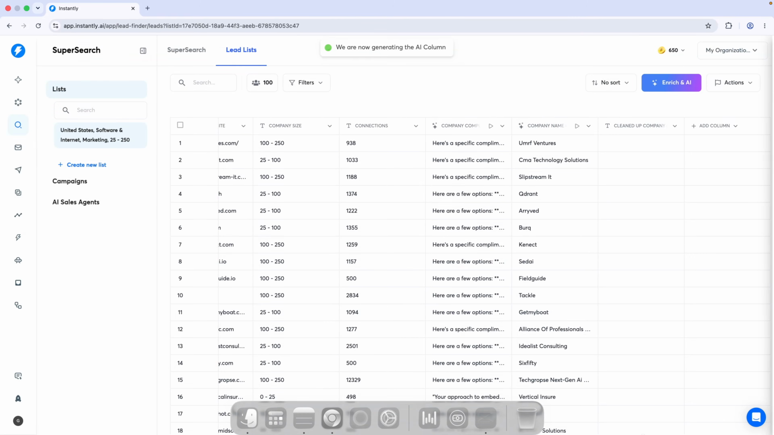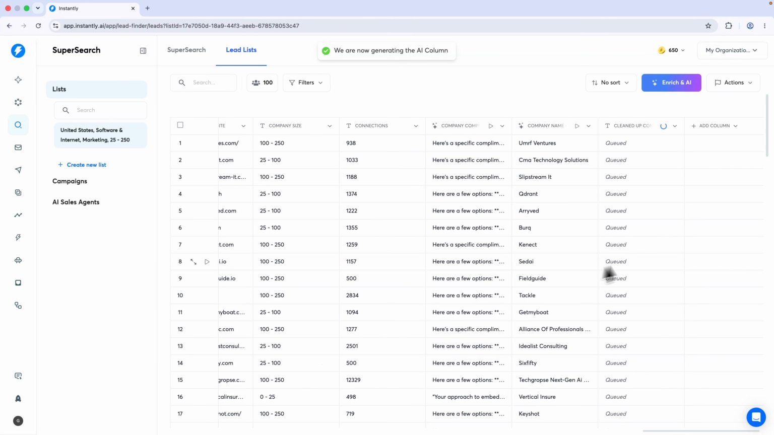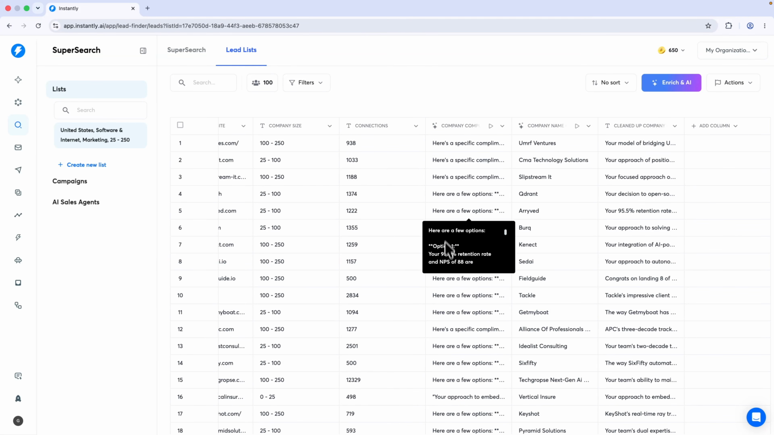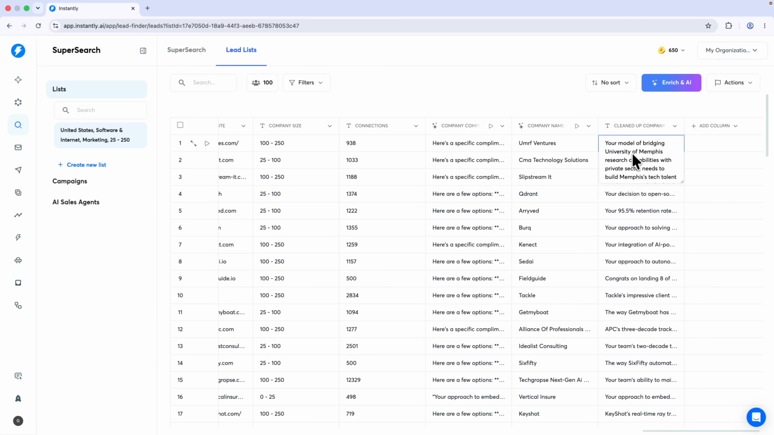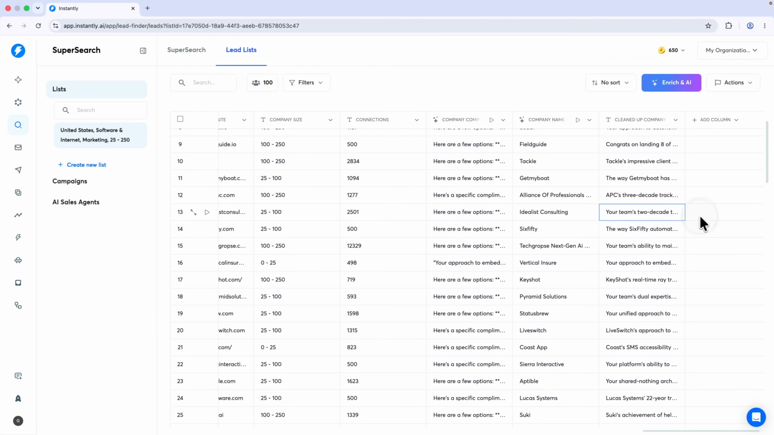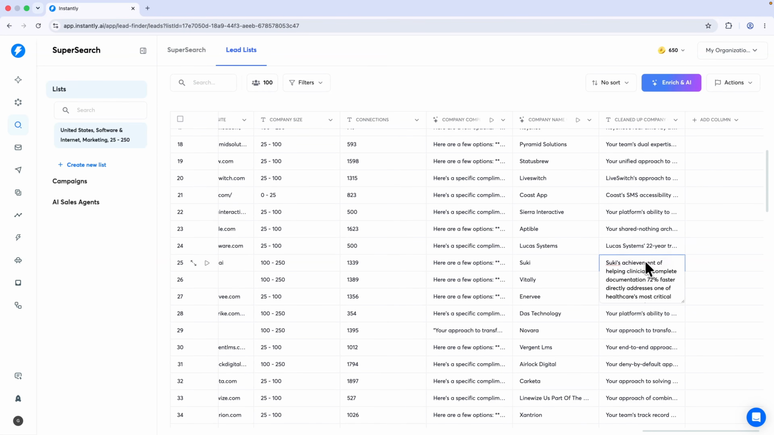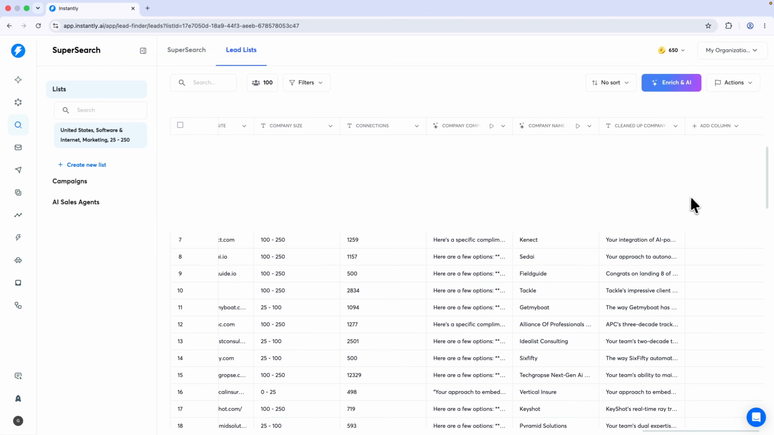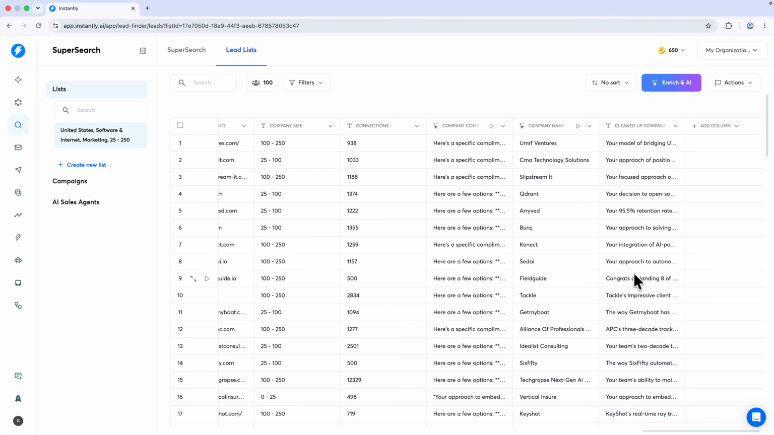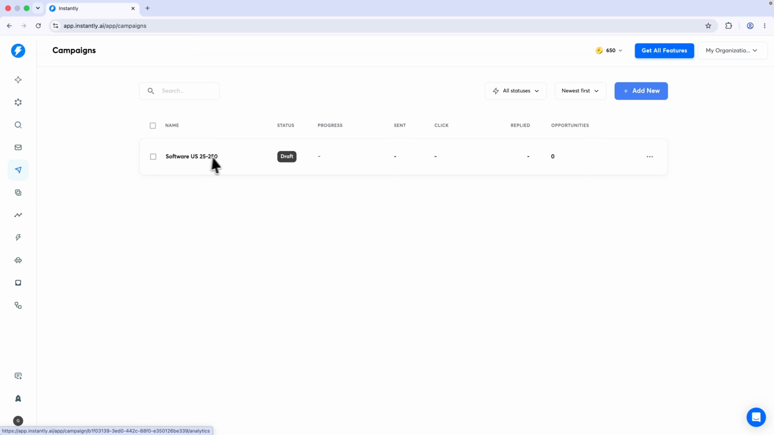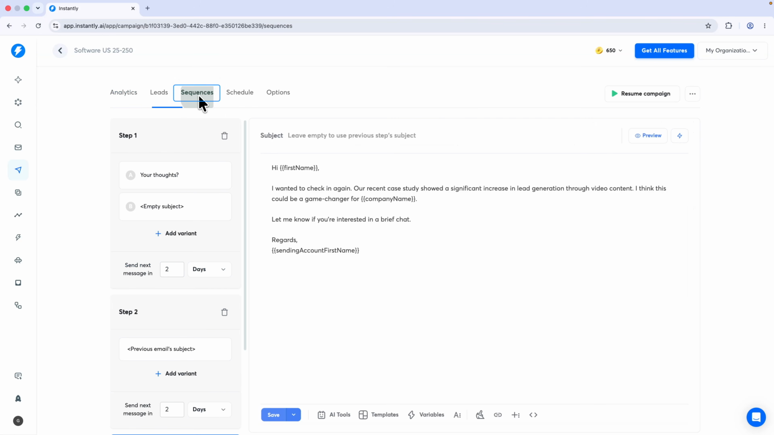Then I'll just do all of the 100 and it's now queued. And we can now see instead of a few different options, we have just the complement right here for all of these. So if there are different options, it just picked one of them. So now we can actually use this as a variable in our campaign. If you go back to the campaigns here, open up our campaign, click sequences, we can now go here as a variable.